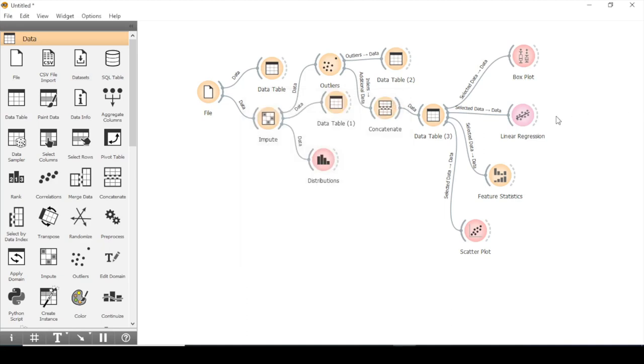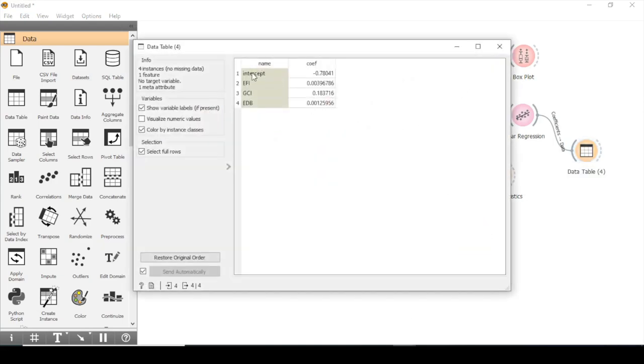Now I will see our regression using a data table. You can see that this is our intercept or constant value, and these are our variables and coefficient values. Now you can see that economic freedom index and ease of doing business significantly influence the global entrepreneurship index, or the global entrepreneurship ecosystem health. Simply it can be said that ease of doing business and economic freedom have a significant influence on the improvement of the global entrepreneurship ecosystem in the world.